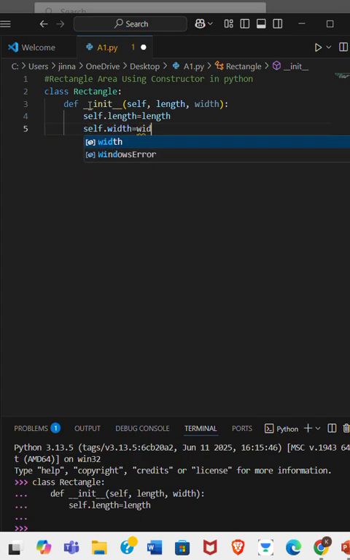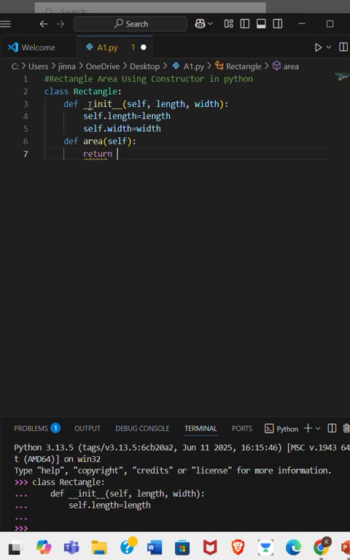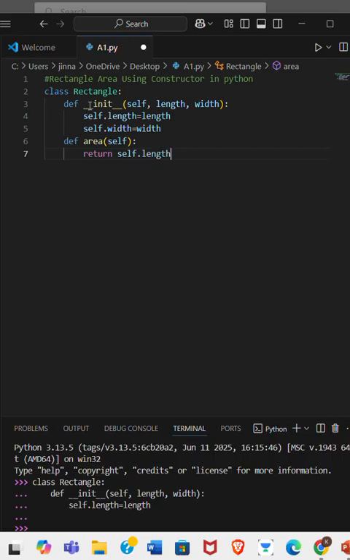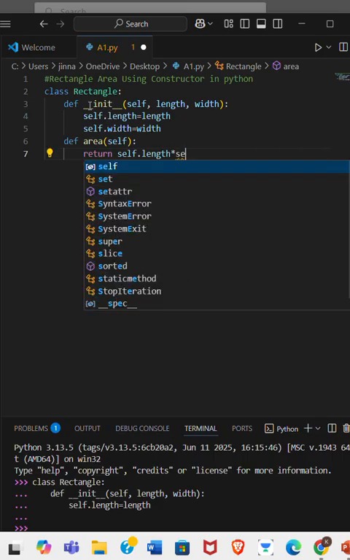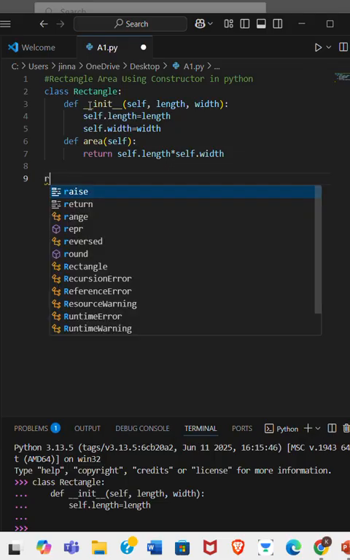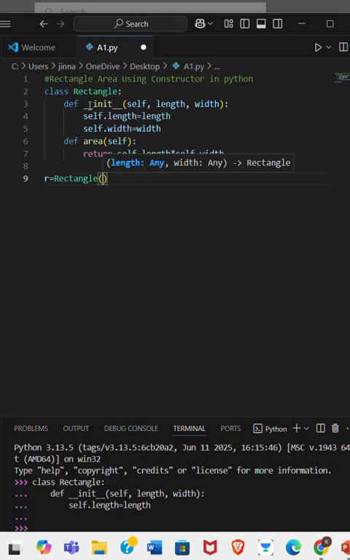width with width, and I can create one more function for calculating area by giving the self parameter, and here we can return the logic with self dot length multiplied by self dot width, right? So length into width would be the area of a rectangle. Let's create the object for our Rectangle class, and we can pass our parameters here.